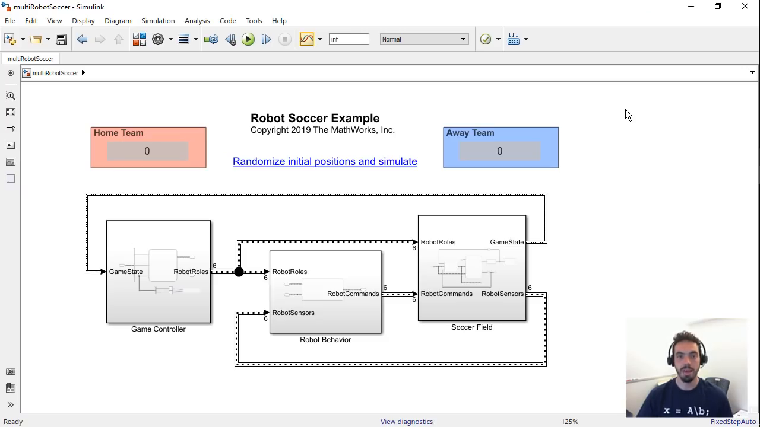Simulink is going to be the main canvas here for our system integration. As you can see, I've got three subsystems at the top level that represent the same three squares that we showed in the system architecture initially. We have the soccer field, the individual robot behavior, and that centralized game controller. And each of those has its own implementation.